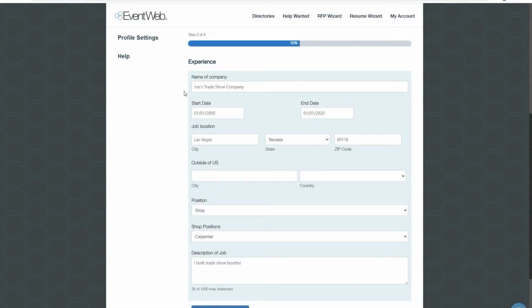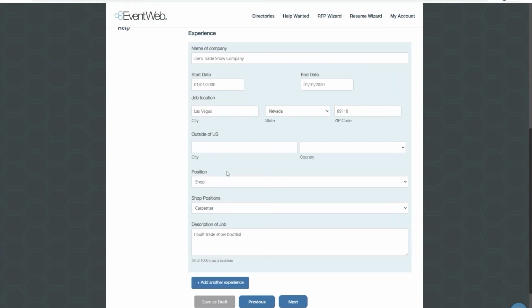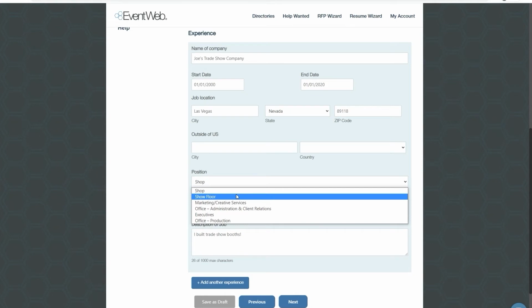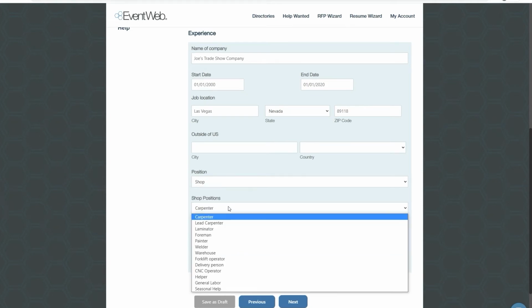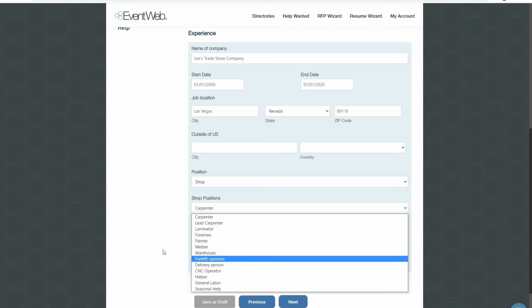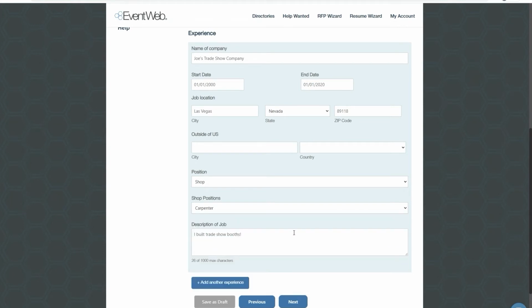So here we have Joe's Trade Show Company, start date and end date and a location, and then your position. Now, EventWeb has built-in positions here. So you have your parent position, which is shop, show floor, marketing, office, executives, etc. And based on what you click here, you're going to have a bunch of different sub-positions. So in the shop, carpenter, welder, warehouse, anything that you might want to do, or anything that you would have done in the shop at a show, and then a description of what that job was.